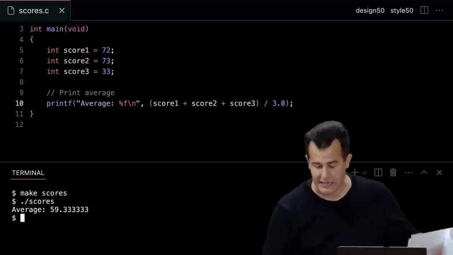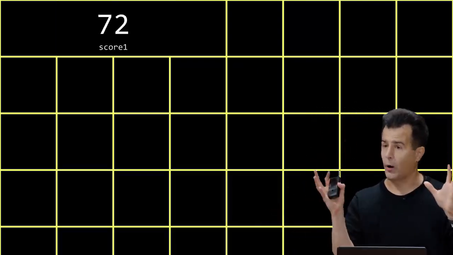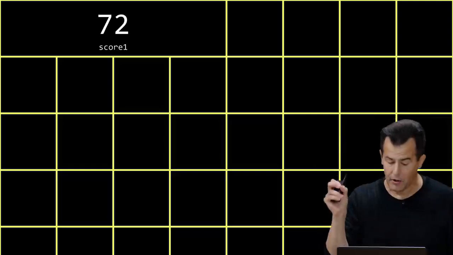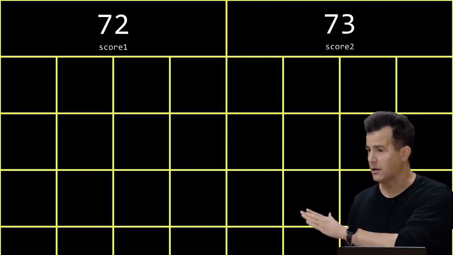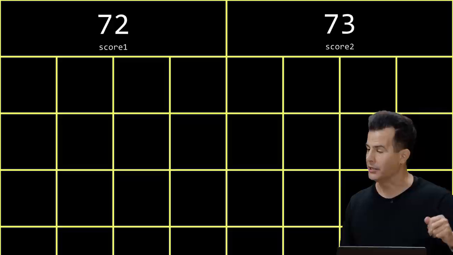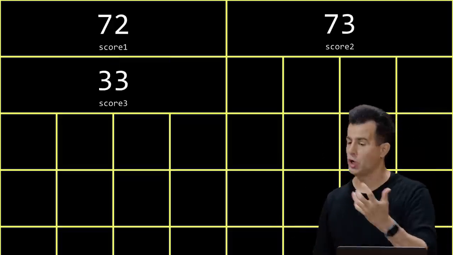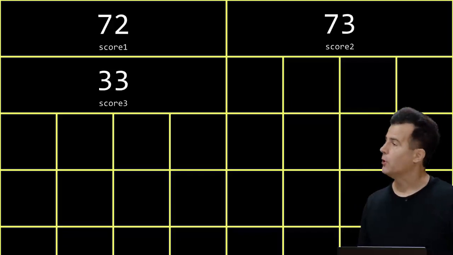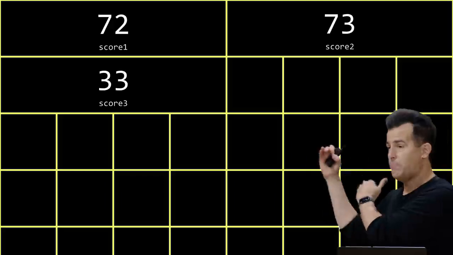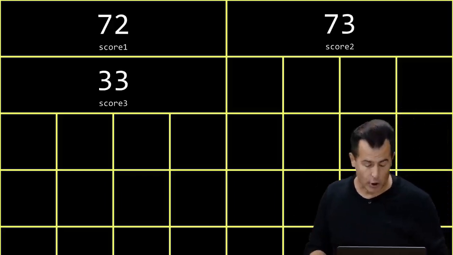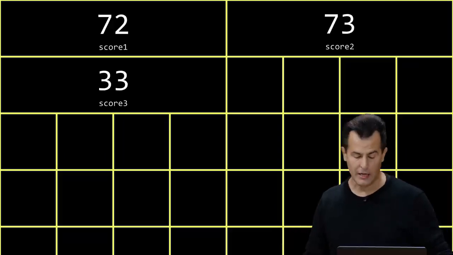But what's actually now going on inside of the computer's memory? Well, here is the computer's memory, abstracted away as just squares. When I create score1 as a variable, that's like asking the computer for 4 of these squares, call it score1, and plop the number 72 there. When I ask for score2, that's like getting another 4 bytes of memory, probably next to it, but not necessarily. And when I create score3, that gives me another chunk of memory, also 4 bytes, with the number 33. Again, because there are no other variables as of yet in this program, they probably will end up back to back to back, but that's not necessarily a requirement depending on how you implement the code.